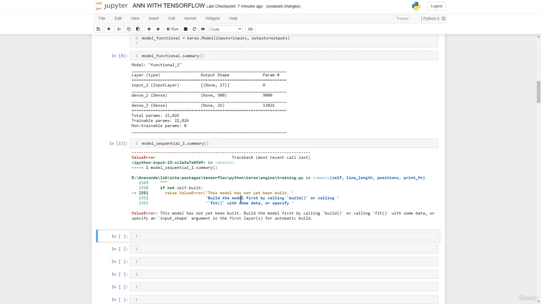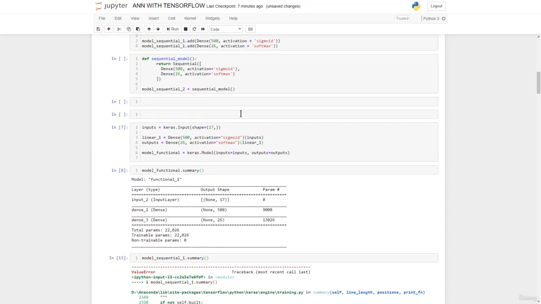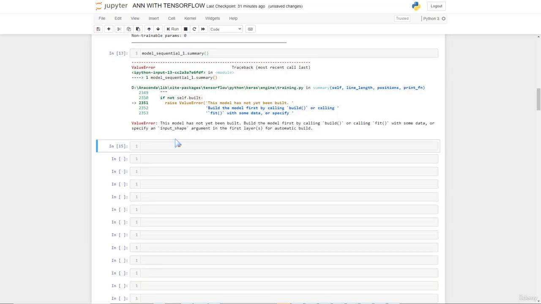Now, unlike the functional model, here we need to actually build our model or feed it with some data for it to be able to come up with a summary. So that's not a problem. We are going to do that shortly. But the result should be exactly the same as this. And here we could count the number of parameters. We have 22,026 parameters. All are trainable, and we have none which is non-trainable.